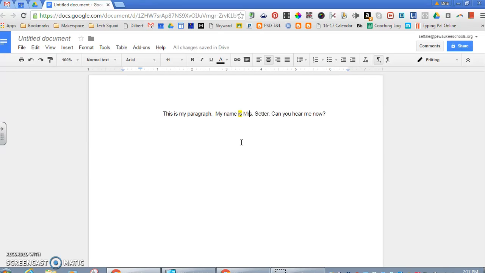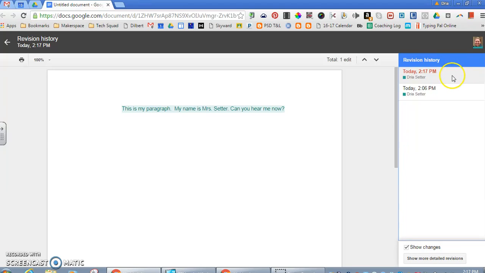The very last thing I want to show you is this gray set of words. Right now mine says all changes saved in Drive. This is called the revision history. If I click on this, I now have a record of a certain list of changes that has happened in this document. So if I click on the other date and time, this is when I started the document. If I'm working with a group of people and someone makes a change that maybe shouldn't be there, I can go back in the revision history and see what the document said originally.